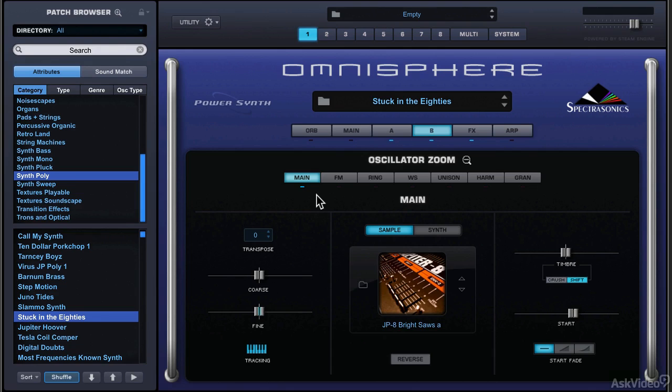The first few pages of the oscillator zoom window are pretty unique, and each one is a fairly deep concept that would take a very long time to go into. So I'm just going to introduce you to this concept of FM synthesis, ring modulation, and the wave shaper, and show you what the effect would be on your sound when you utilize it, and perhaps trigger a little awareness of why you might want to learn more about that concept.